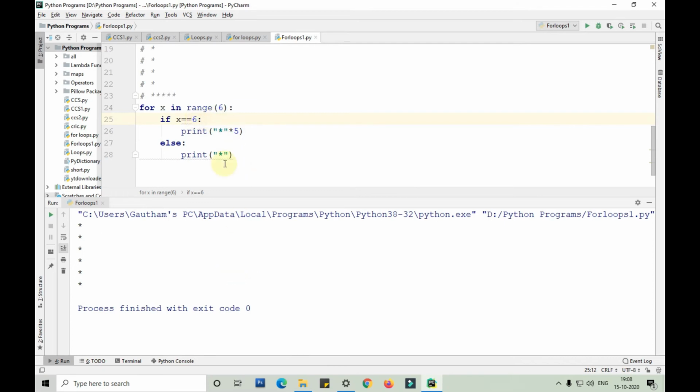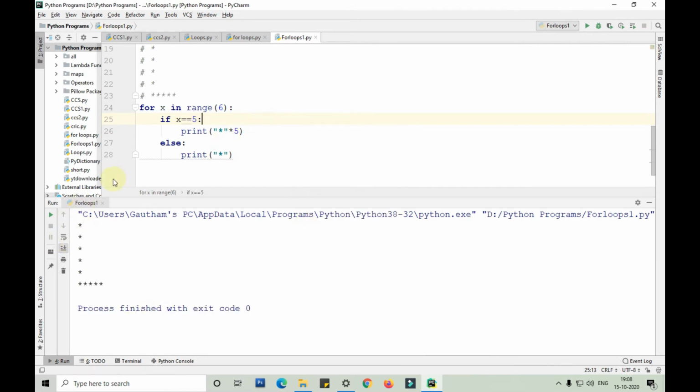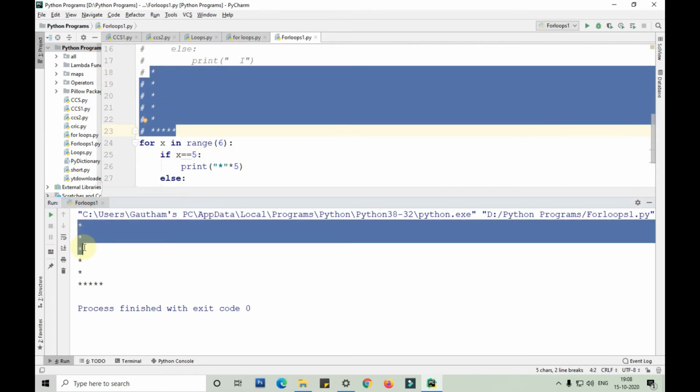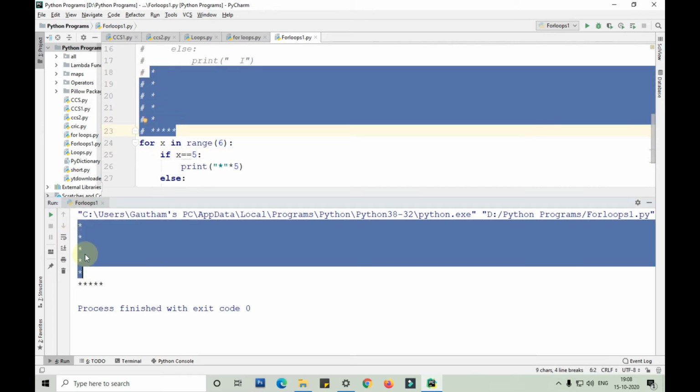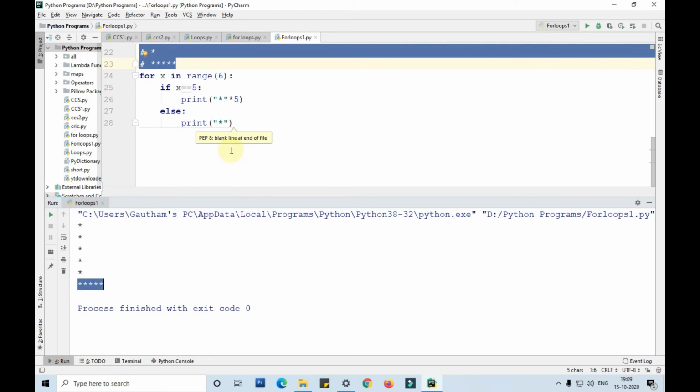Oh, we need to give 5 here, guys. I mistakenly gave 6 there. So you can see it is printing in the same pattern whichever we want here. 1, 2, 3, 4, 5. 5 single stars and the last one with 5 stars. Okay, hope you have understood.